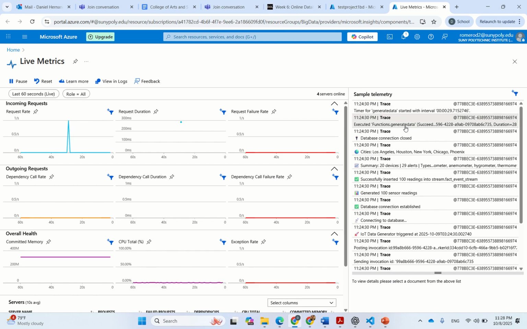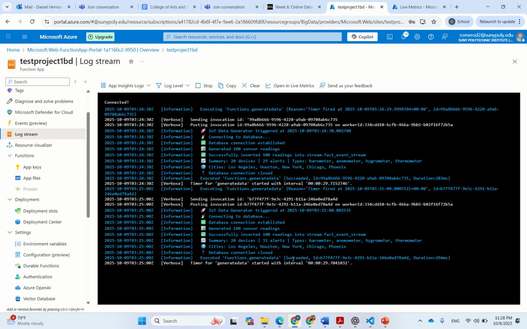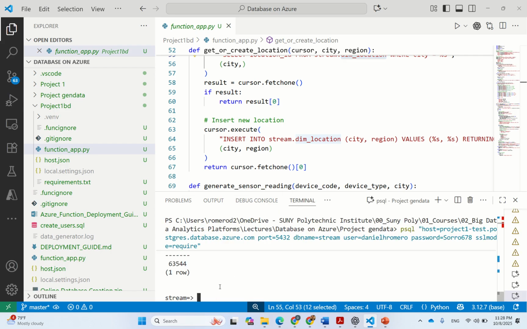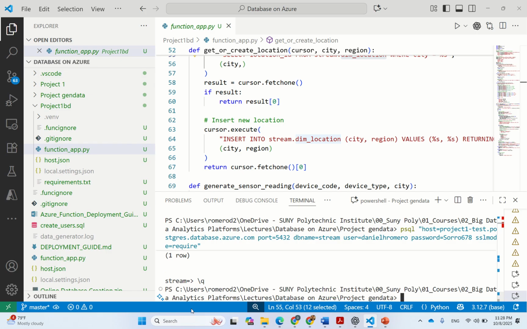Now, how do you know that this is working? So you should check. You have to connect to your database. Let's see that. Here, same thing, you can see the log stream. So you see that the connection is established, generated 100 sensor readings, so it's working. Now, how can you check that it's working also? So if you go to your terminal, remember you can connect to the database. Let me show it for you.